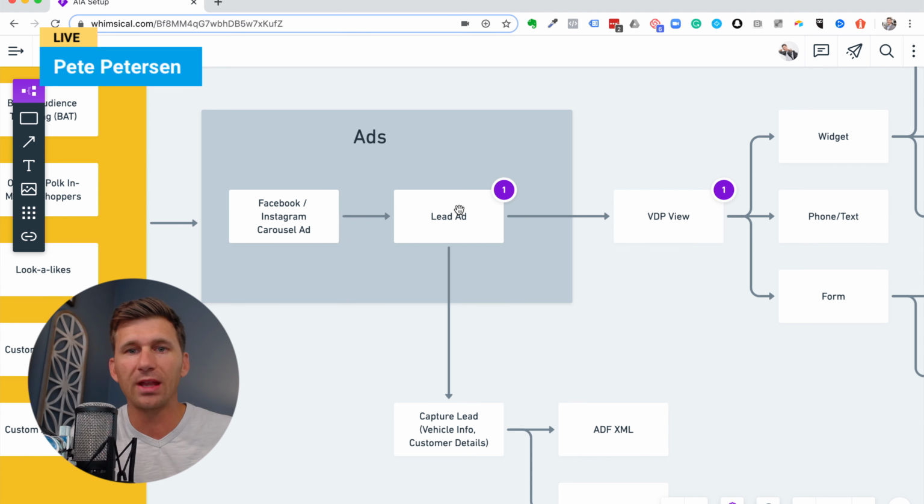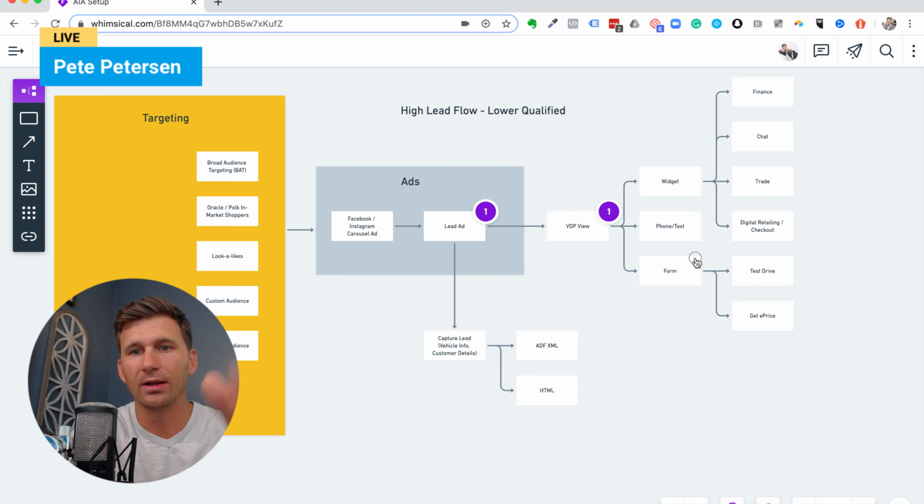Ultimately, Facebook, after they capture the lead, will push them to the VDP page. And we'll get into kind of what happens here. But I don't recommend this, okay? What we're going to do is jump down to a recommended way. And it kind of flows.